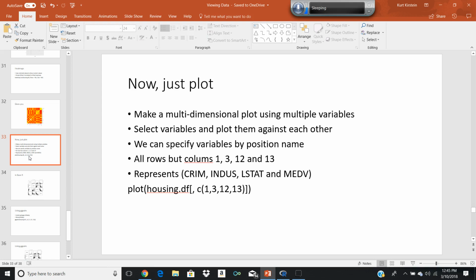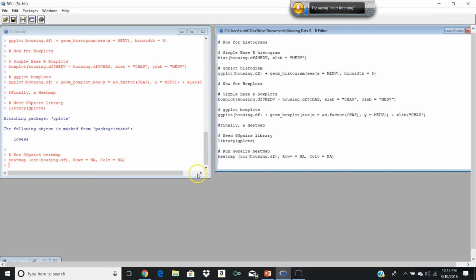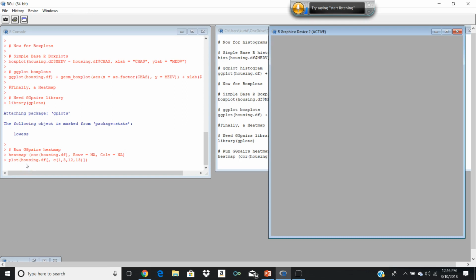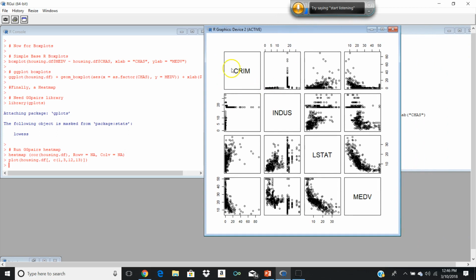And so we could run a simple plot. We're using the command plot(housing.df), and I'll just capture what that looks like in R. I'm going to go to the console for this one directly. And this is the base plot. It shows crime, industry, lower status, median value. We can see median value versus lower status and what that scatter plot looks like. We can see lower status versus industry, and crime versus industry, and see what those scatter plots look like.